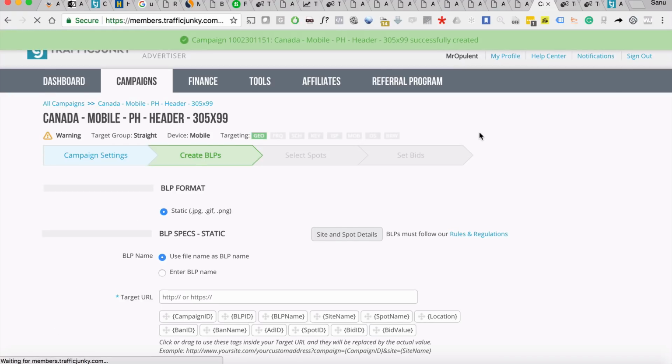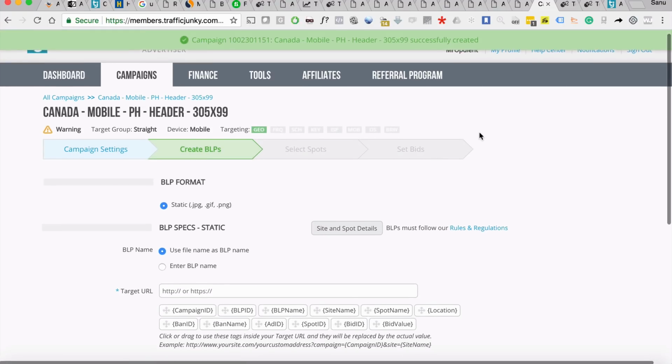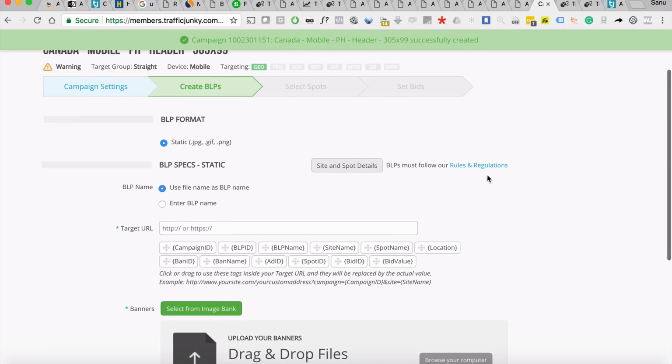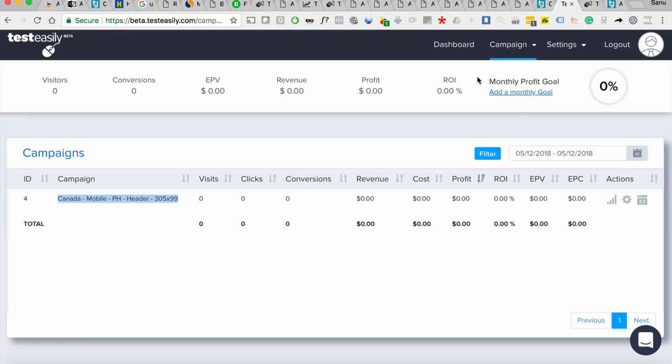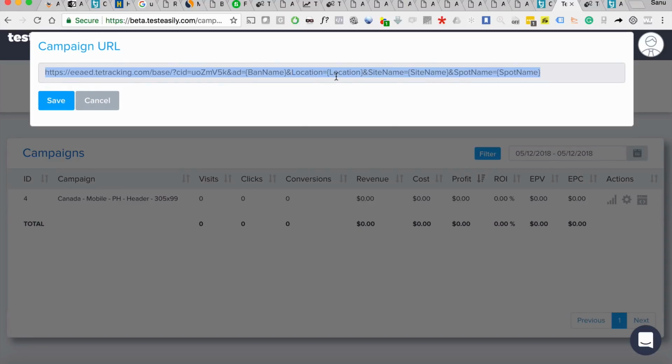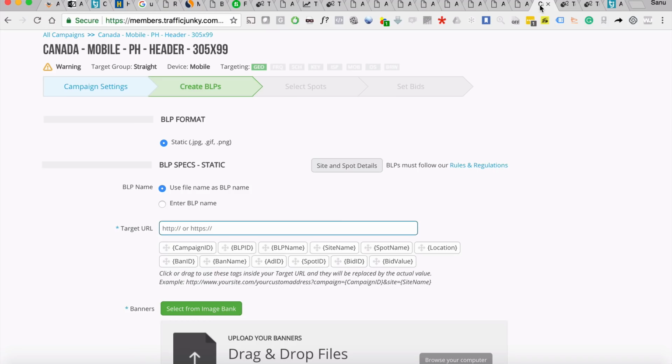And perfect. Okay, cool. So once it's now being saved, we want to add our campaign URL from Test Easily into the target URL section right here. We can press here, go to campaign URL and copy this, and we simply want to paste it right here in the target URL section.